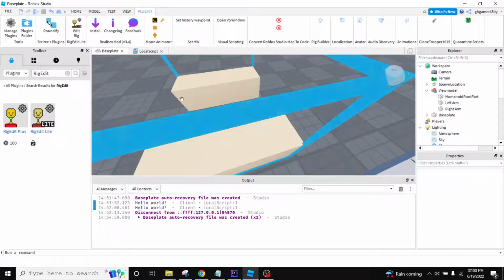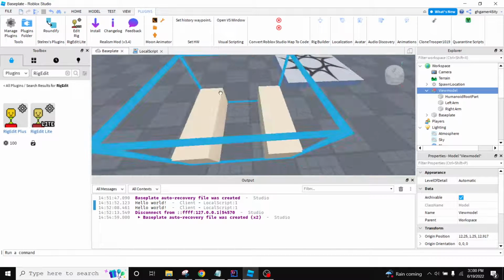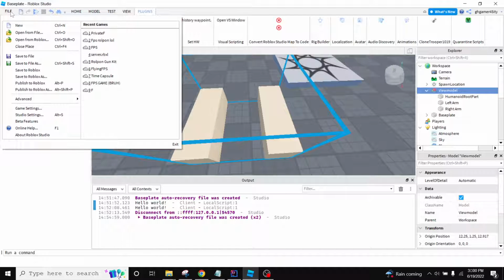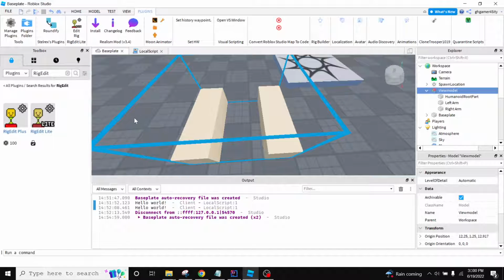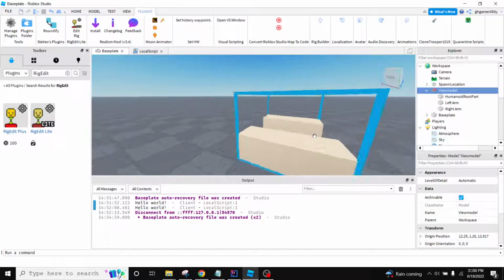And by the way, if you are going to install Rig Edit, you're going to want to save your project on your computer. You can do that by going to File, and then Save to File, or Save to Roblox. I'm assuming you know how to save things to Roblox or File. If not, then you might want to look up a tutorial about that.